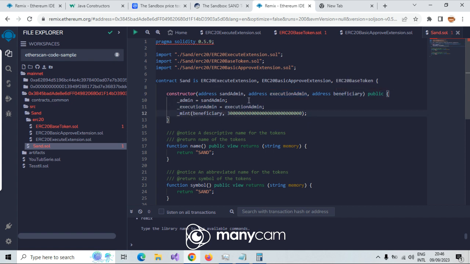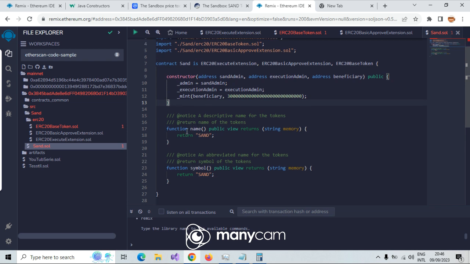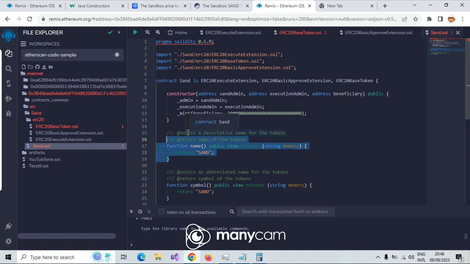Okay, mint. In simple words, the constructor just sets the admin: the wallet that deploys the contract is the admin, and then the execution admin. If I go to the execution admin, you want to see there is something supply, or here we have mint. But the case is I just want a basic understanding of what a constructor is. Now we know what a constructor is and what a constructor does. Have a nice day.